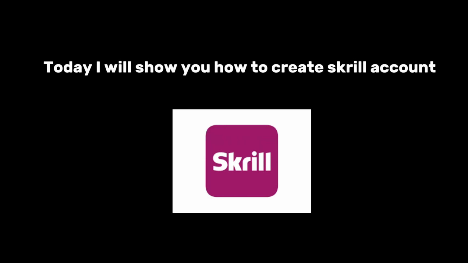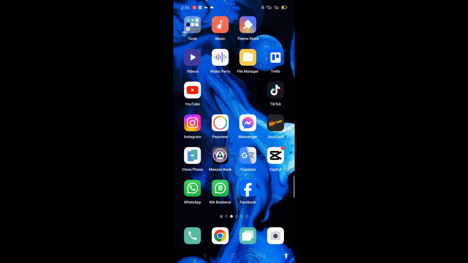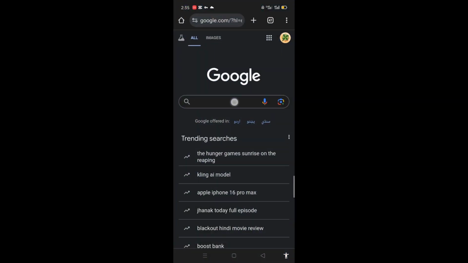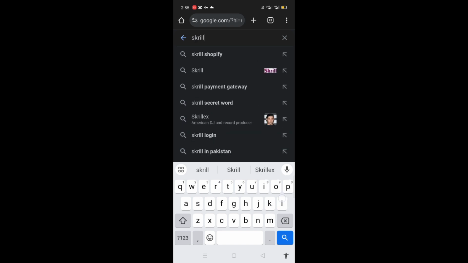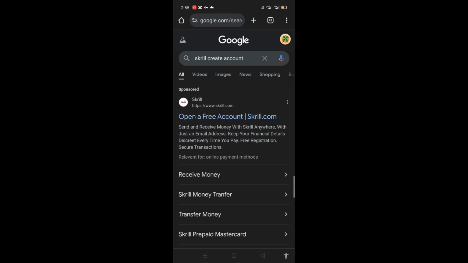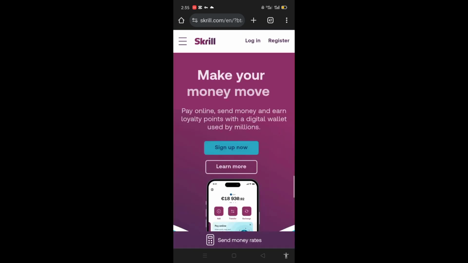Today I will show you how to create a Skrill account. So you will have to just open Google Chrome or any browser, and open the website of Skrill. In Google you will search for Skrill account. You can open a free account on skrill.com. When Skrill is open, you will just click the register option on the top right.